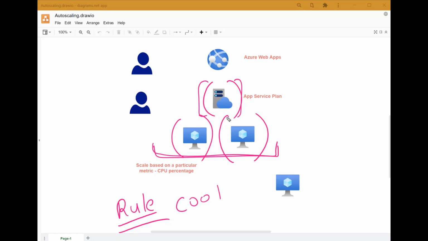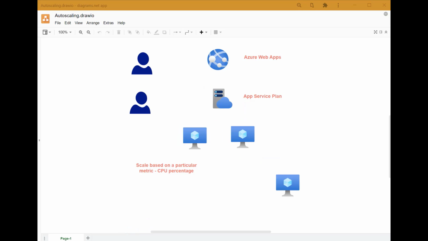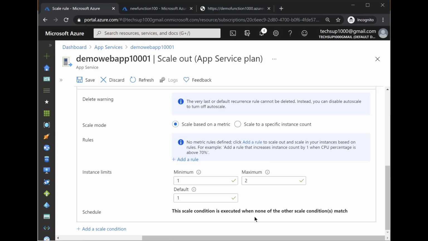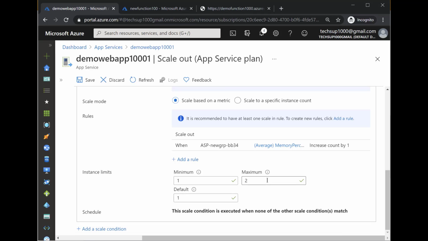So over here, you have to go ahead and decide what will be the appropriate value for the cooldown period. Now I'll leave everything as it is and click on add. Now over here, you can also decide what should be the maximum number of instances that should actually run as part of the app service plan. I'll mention it as 3. And then let me click on save.